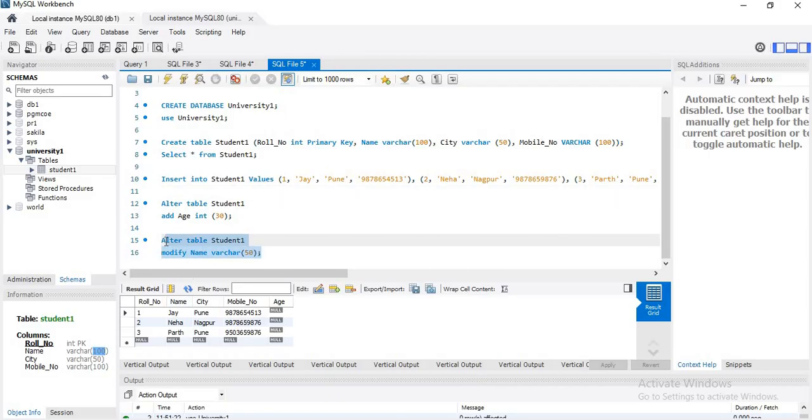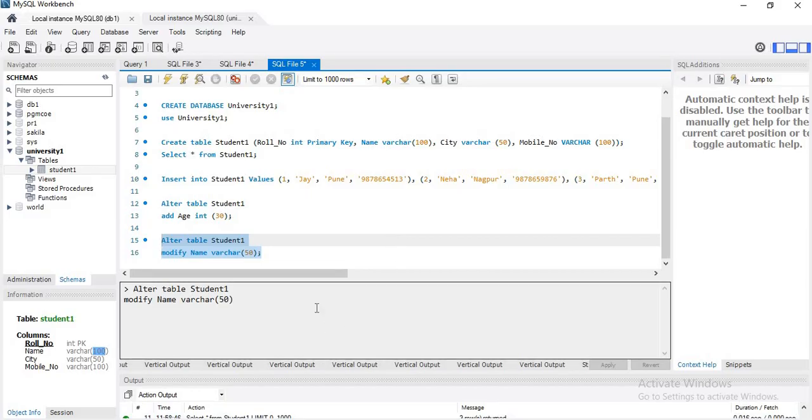So the next one is modify column. So just execute this statement. See, wait a minute.